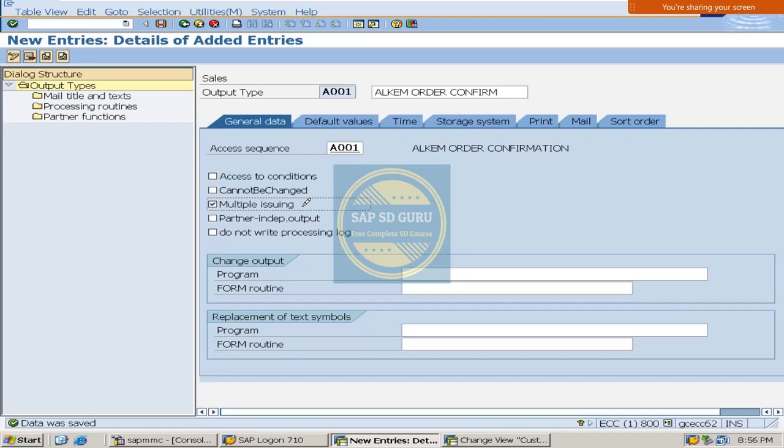Okay. So first of all, let us configure one output type, and you please go through the practice. After that, I will again explain how we can do them. But for now, I'm just leaving it for you. See here, multiple issuing is used for the same output. If it is the requirement to issue the same output multiple times, then we will check multiple issuing here. Okay, and now the next one.